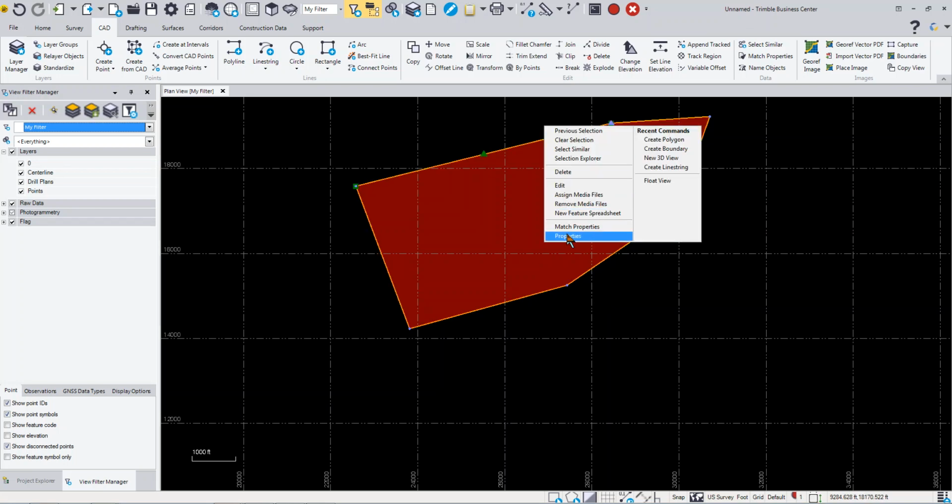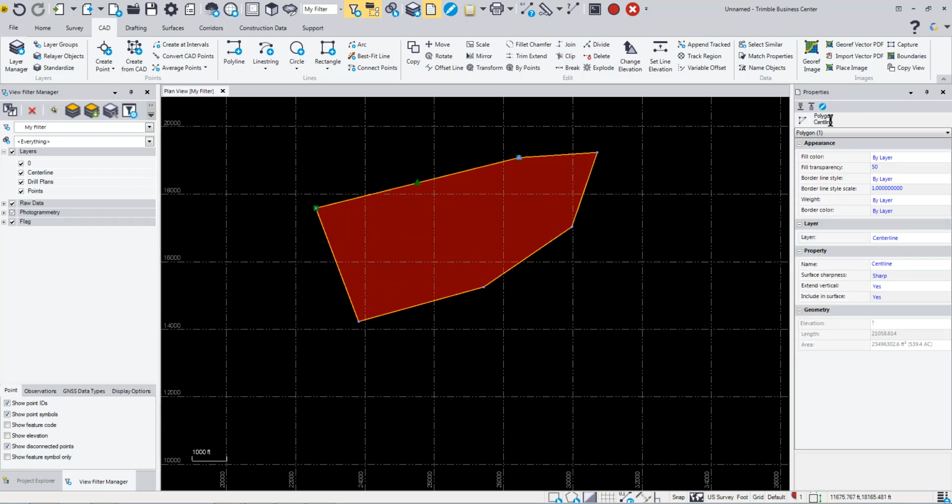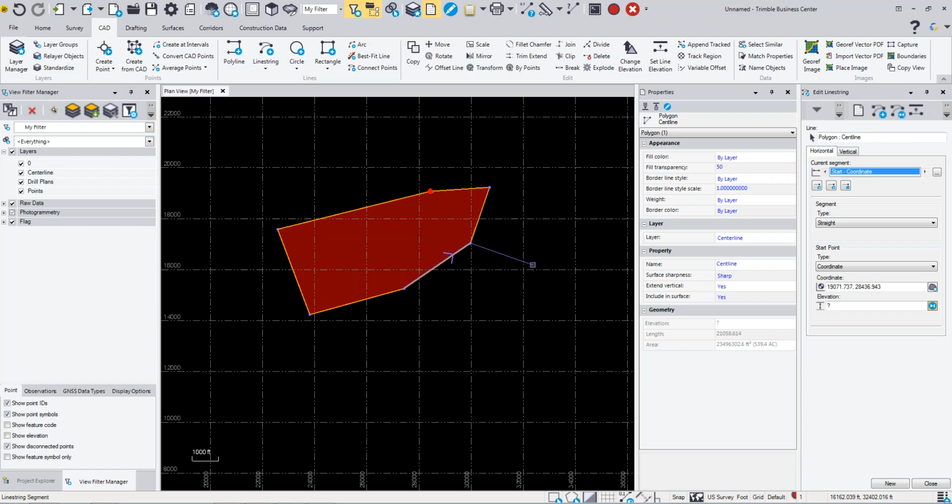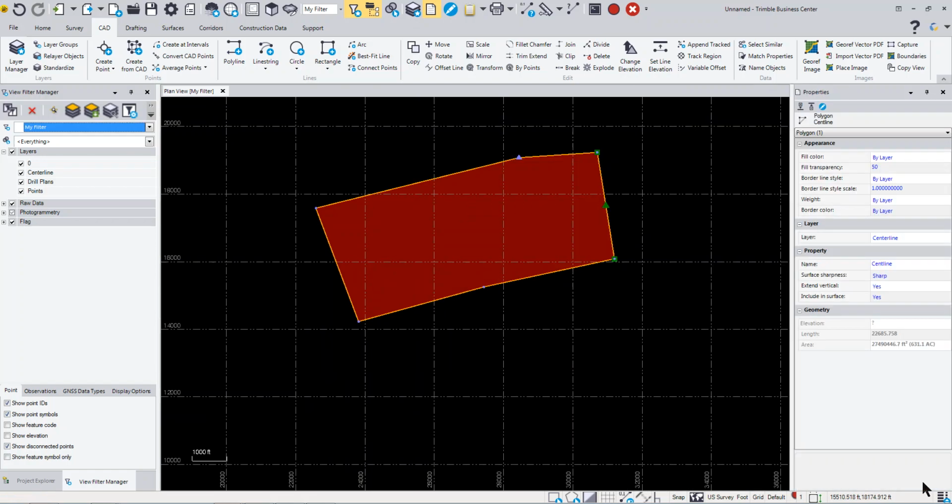So if I go to properties, you'll see it does show up as a polygon and what layer it's on, but it is very much like a line string. So if I do come in and select edit, you're going to see that I'm going to edit it just like any other polygon or any other line string that's in Business Center.